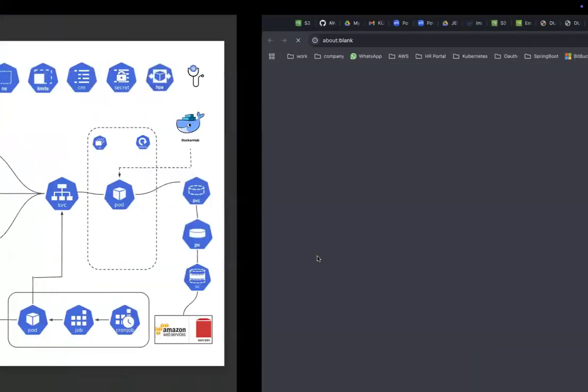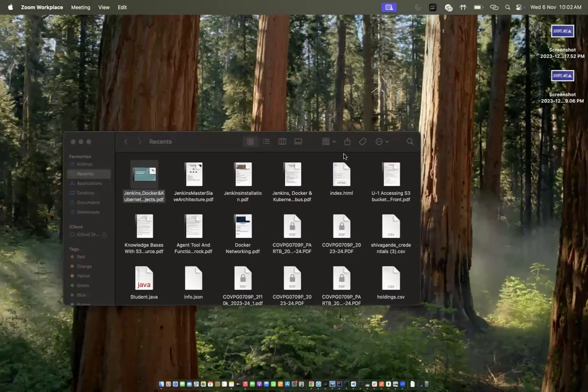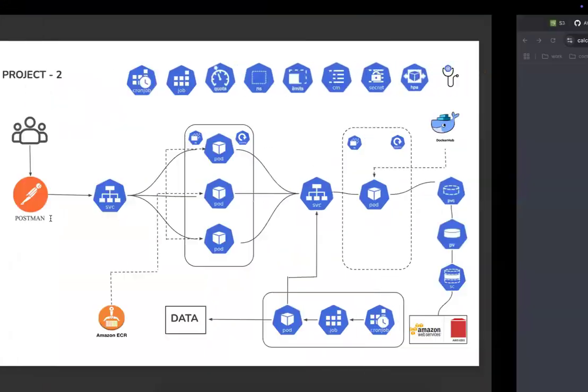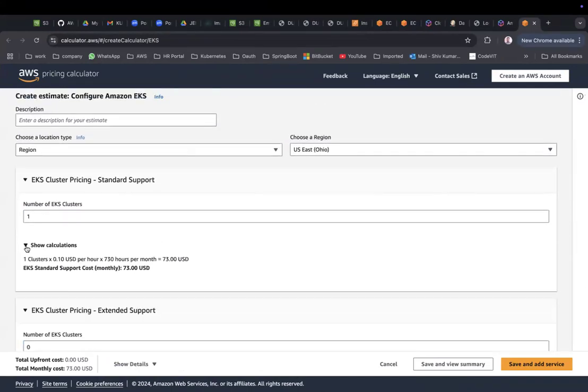Click on this. Now the number of clusters is 1. Show calculations, and you can see here: one cluster is 0.10 USD per hour, and if you run for 750 hours per month, that is 73 US dollars. That's what the pricing of the EKS cluster will be.